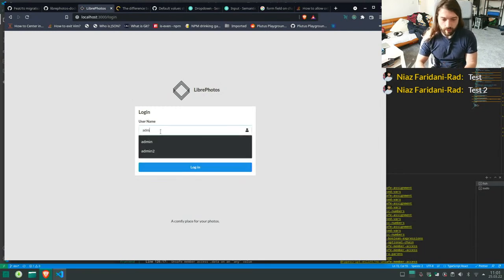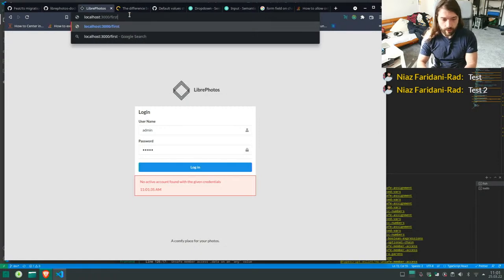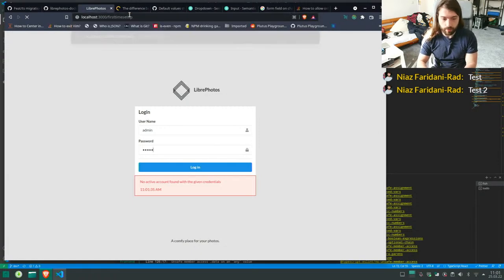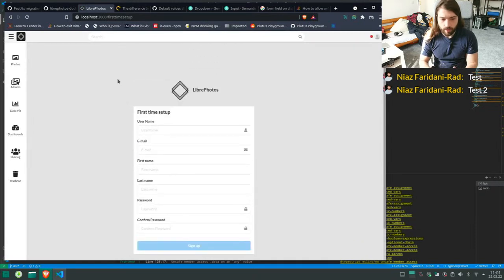We can log in with admin, right? Doesn't work. So the first thing that we want is that if we don't have a user in the backend, then we get sent to first time setup, right? And that's something like this. Okay, it looks very broken. That's interesting.